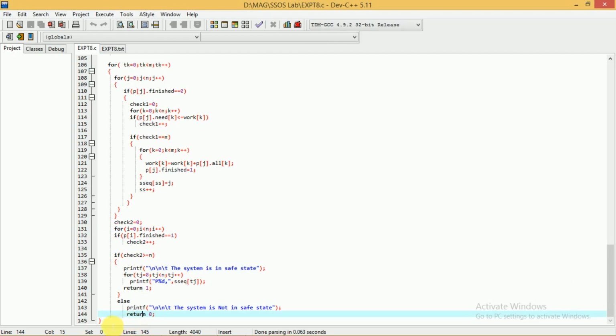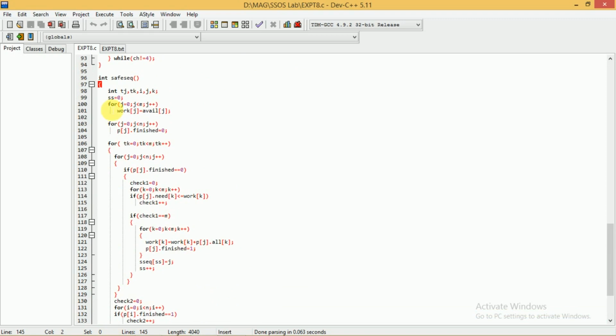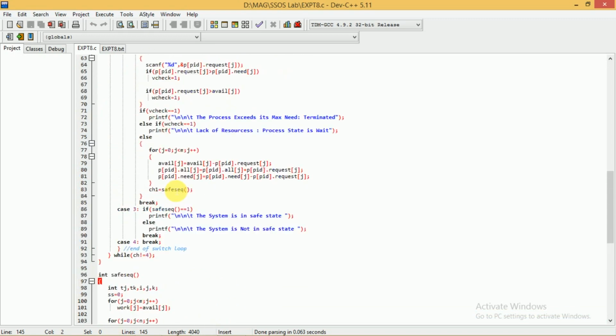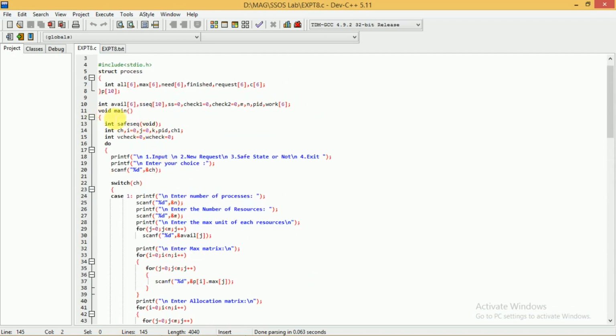Okay, so in this way the safety algorithm can be implemented in the form of the save sequence function. After this, again come back to our main function. Here, we were discussing this void main, and we saw that at the beginning itself we call this save sequence function to check whether the system is in the safe state or not. And accordingly we update the different data structures.